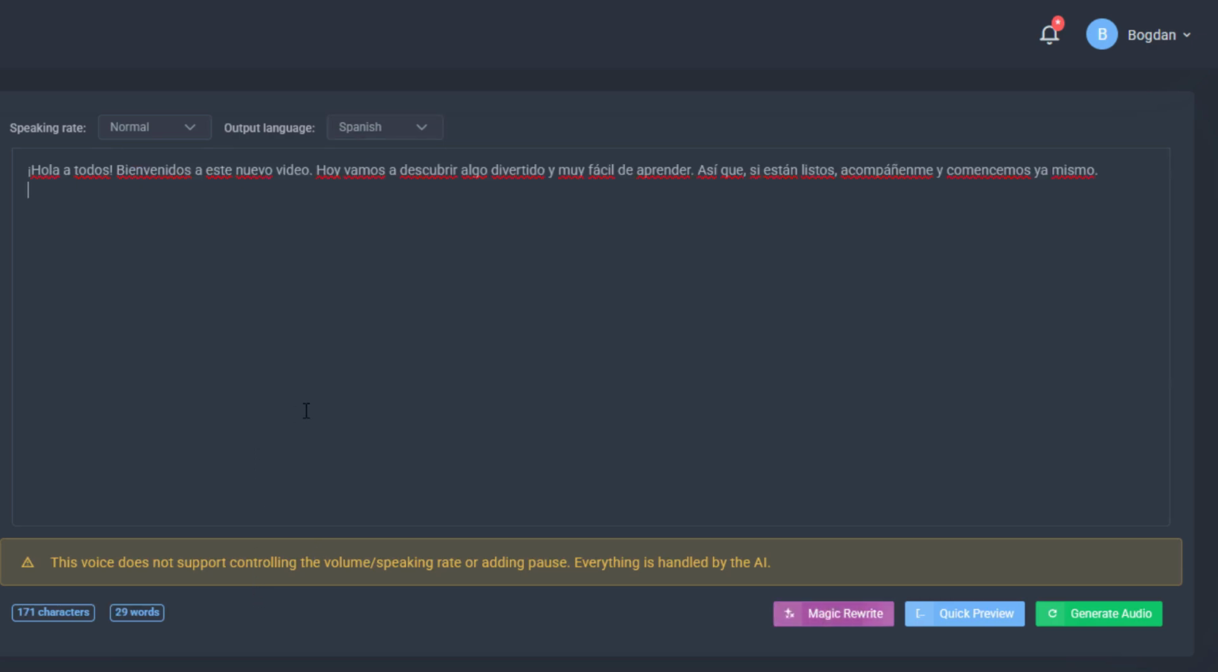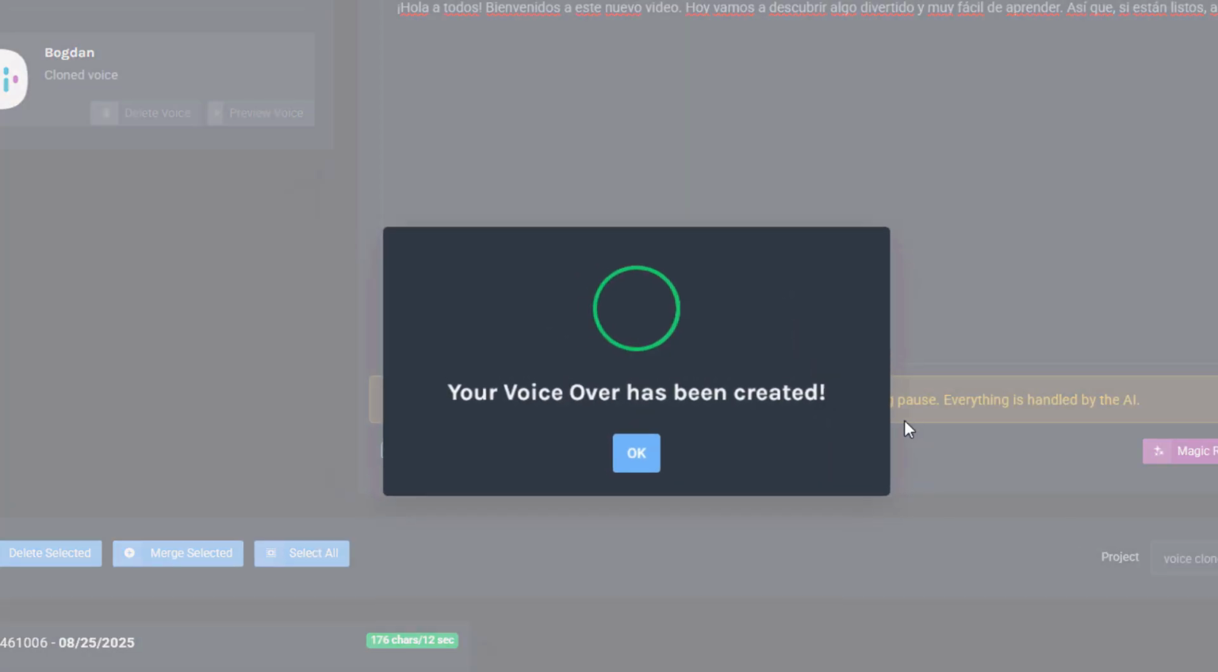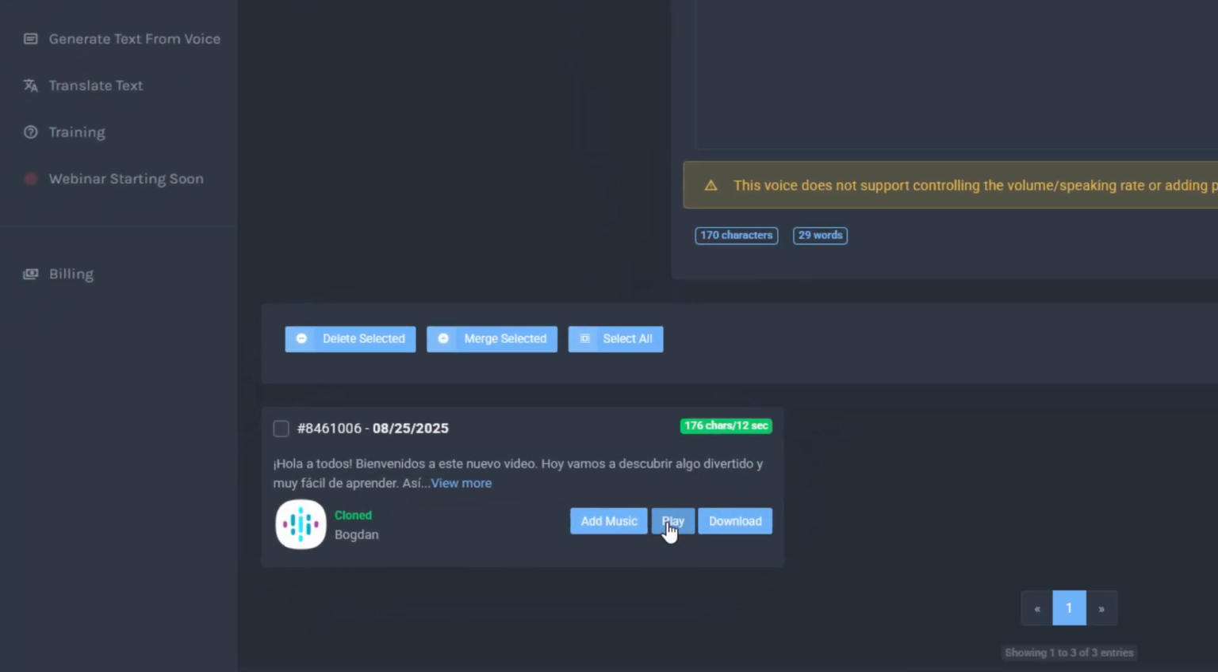All that's left to do now is insert text in the same language and press the Generate button to have your voiceover created. So let's have a listen to what my raspier than normal voice sounds like in Spanish.